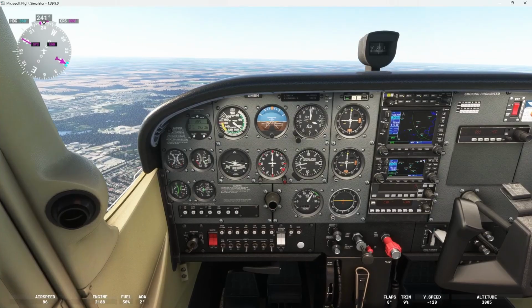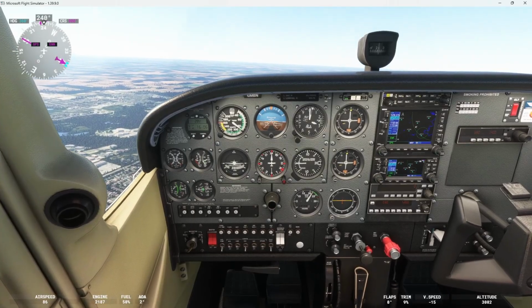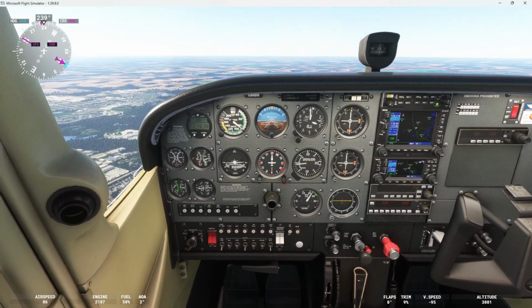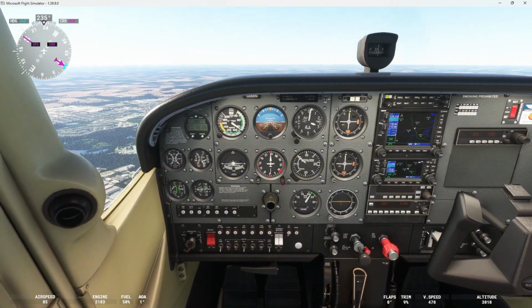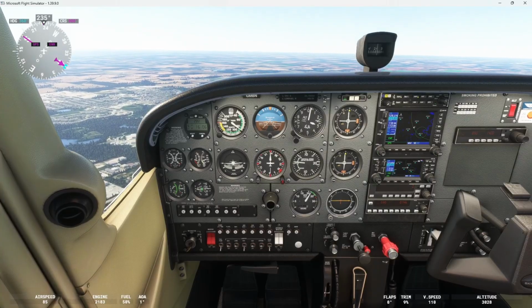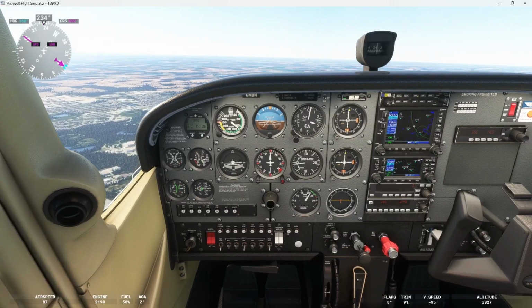So here we are, uncoordinated. The ball is on the left. What we do, step on the left. And very good. So you step on the left. And we're back to ball center. So remember, the rule is always step on the ball.